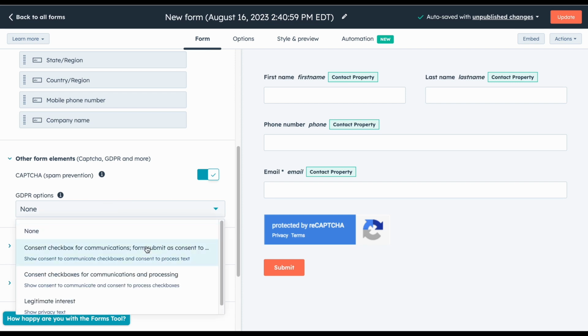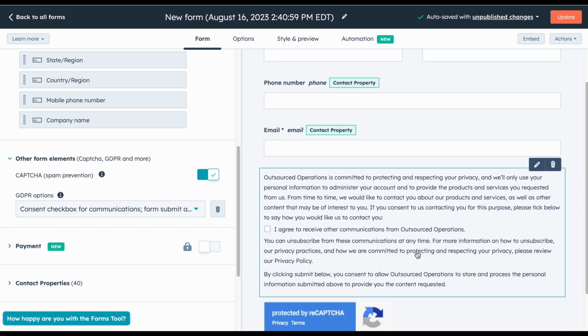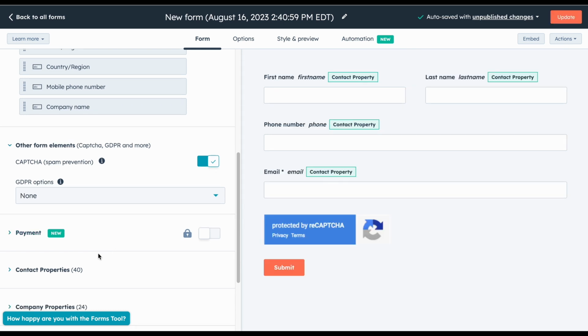Then they also have a GDPR option. So this is basically their consent checkboxes. So if you would like to add them to your form, you definitely could. So if I select this first one, you could see it gives this whole write-up just saying that they agree to receive communication from your company. They can unsubscribe at any point. So if you feel like it's necessary to add that, you can. I'm not going to add it for this example, but I just wanted to show you that it's there. So I'm going to delete this. You could do payment options if you would like as well.